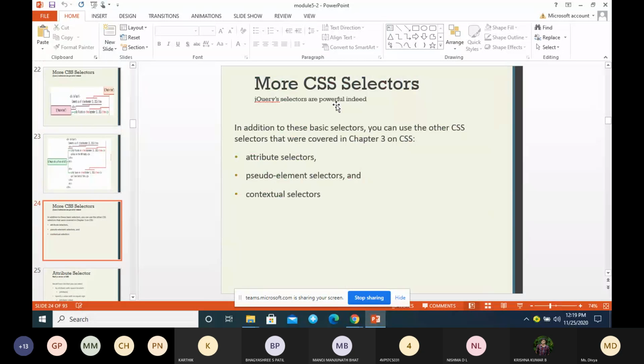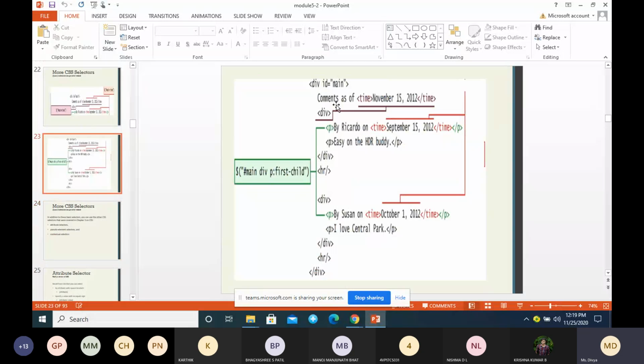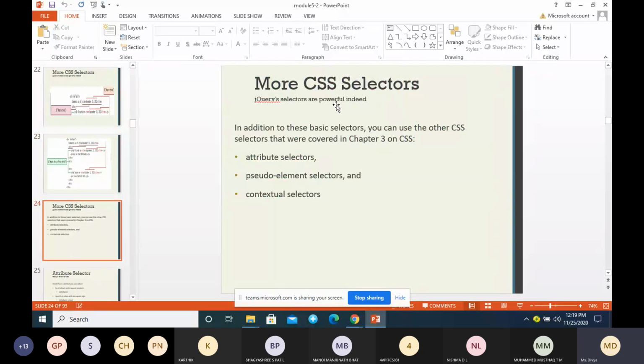So this is about the basics of different basic selectors using jQuery. Next, moving on to the additional selectors. Apart from the ID, element and universal selectors, we have other selectors like attribute selector, pseudo element selector, and contextual selector. So let's see examples for these three selectors.